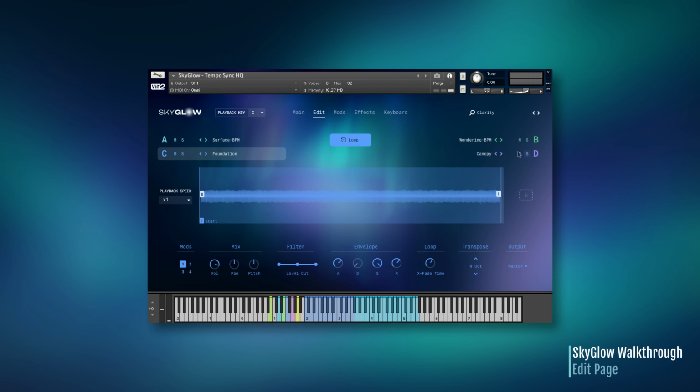Next, make sure the engine you are loading your sample into already has a tempo-synced SkyGlow sample loaded. You can identify tempo-synced SkyGlow samples by the BPM label included in the sample name. This ensures the engine is already set to a tempo-sync playback mode. If you load a user sample into an engine that is using a non-tempo sync sound, your sample will play back only at its original speed.